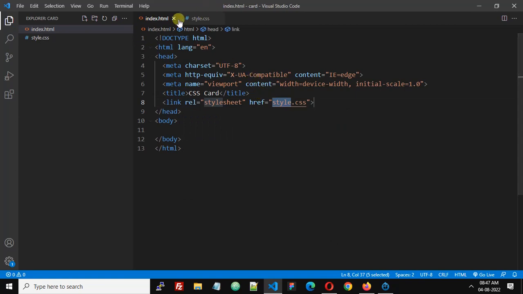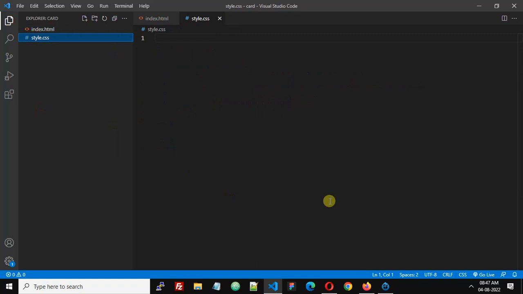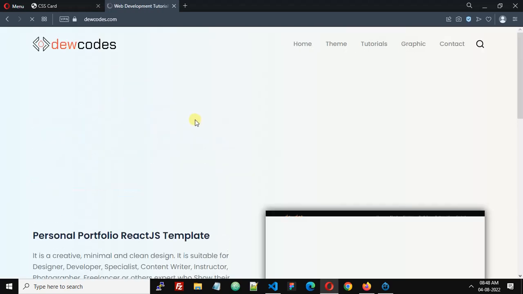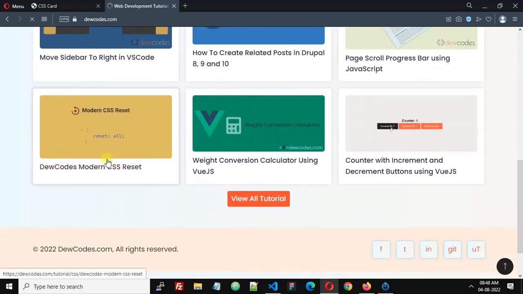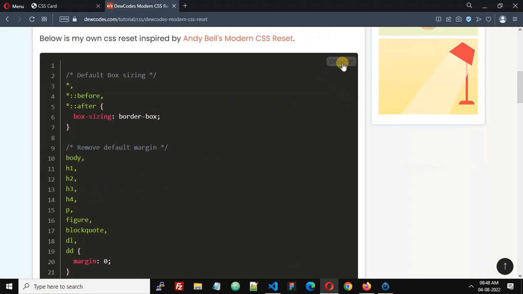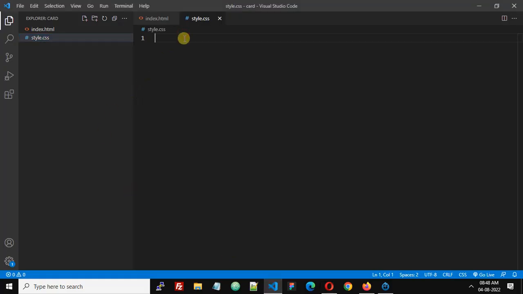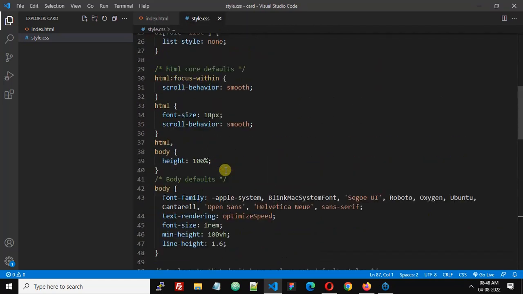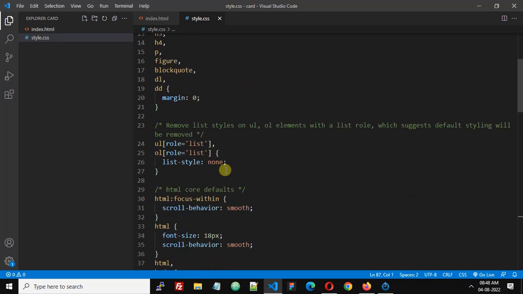Okay, so first we are going to add some reset code in our style.css file. And by the way, this is the design page that we will be creating. So for this, let's go to my website, dupost.com, and here you will find this modern CSS reset. So I'm going to simply copy these codes and paste here. Okay, so these are just default reset codes. You can use any other, or you can use your own.